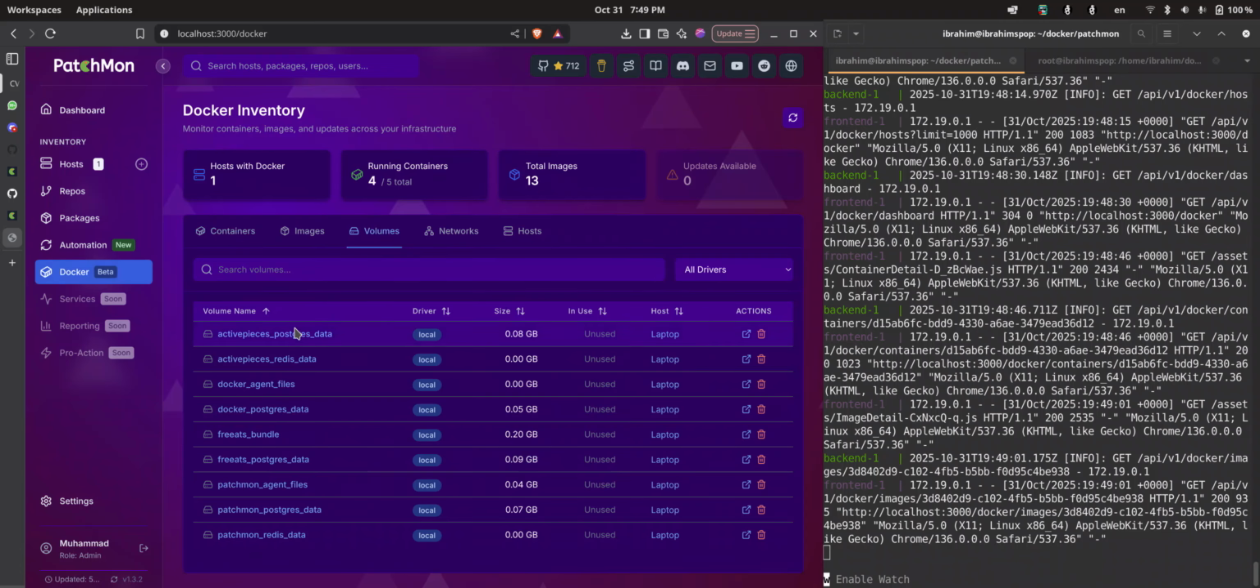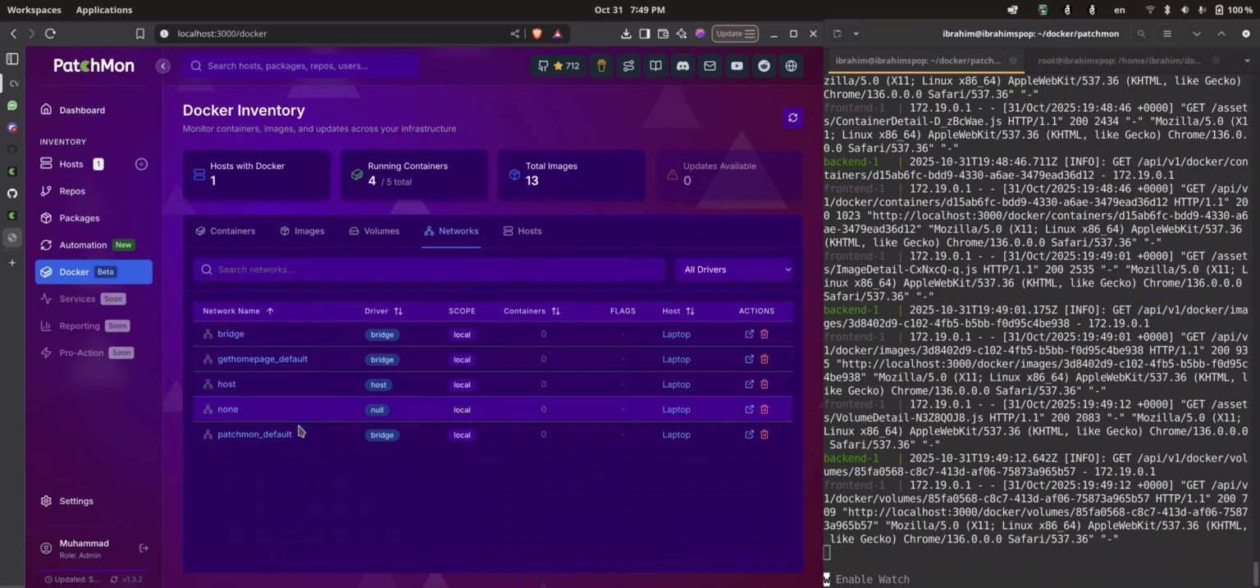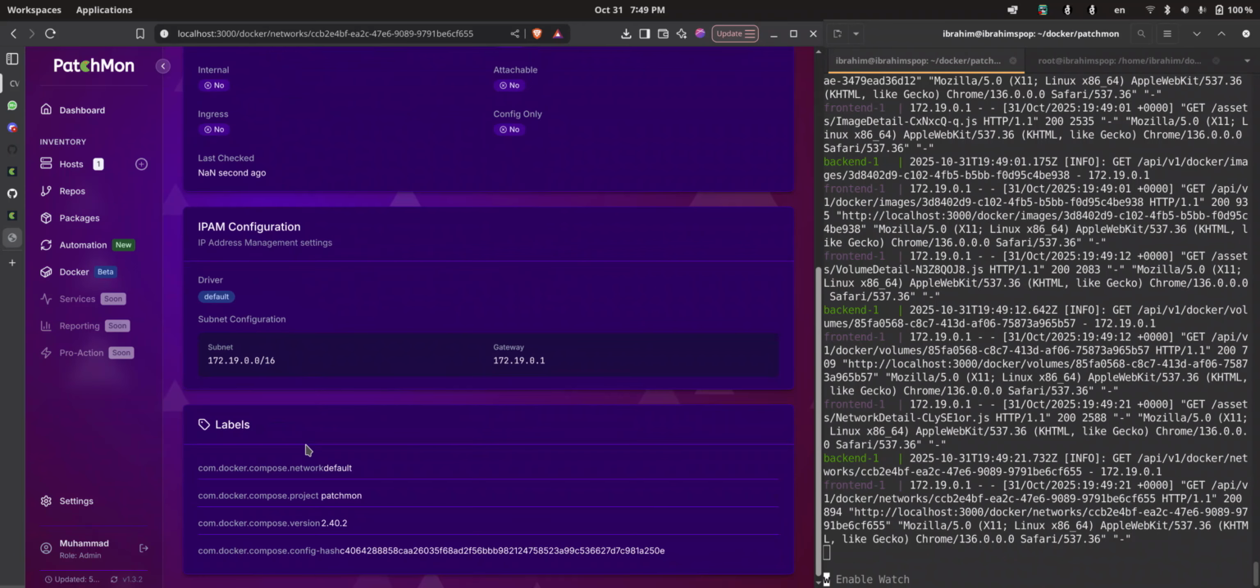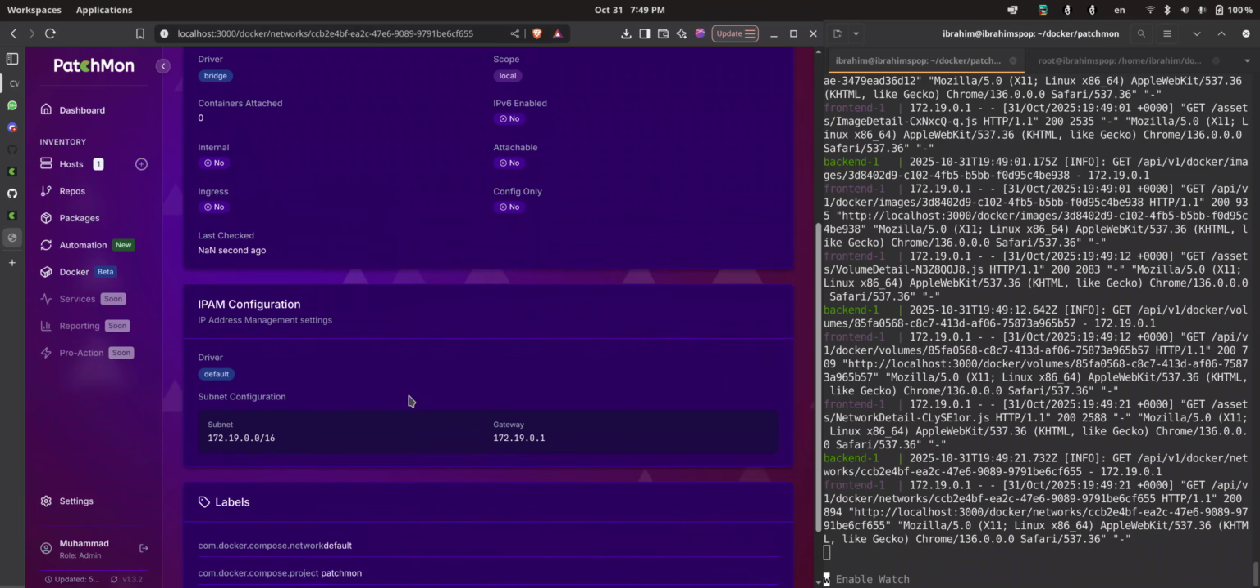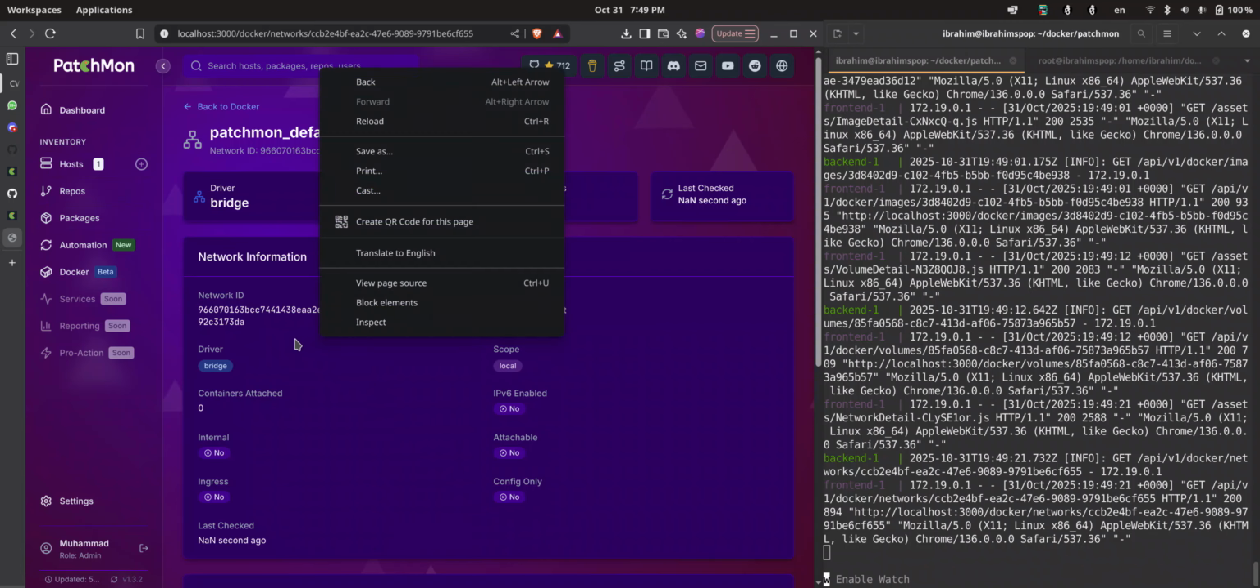And we're also able to do the same thing with volume. I've just been testing active pieces, etc. So there's some volumes there. And networks, we get to see the network. You can see PatchMon default that was made, the IP address configuration, and this is just a secret between me and you. Okay, no one else needs to know this. But imagine that all these IP addresses from various Docker instances and hosts that you're adding.